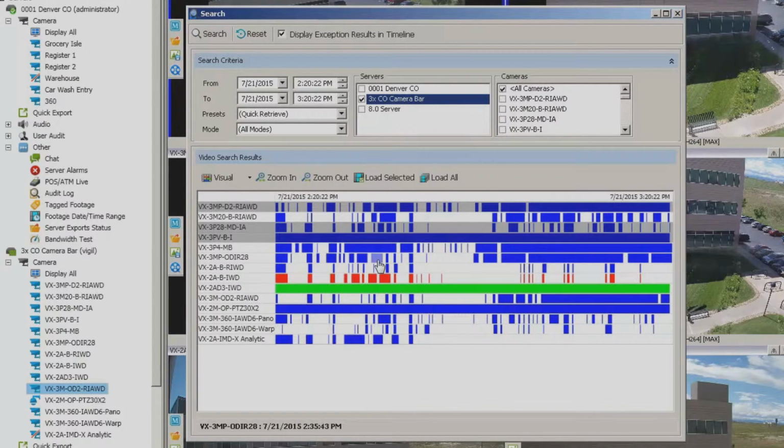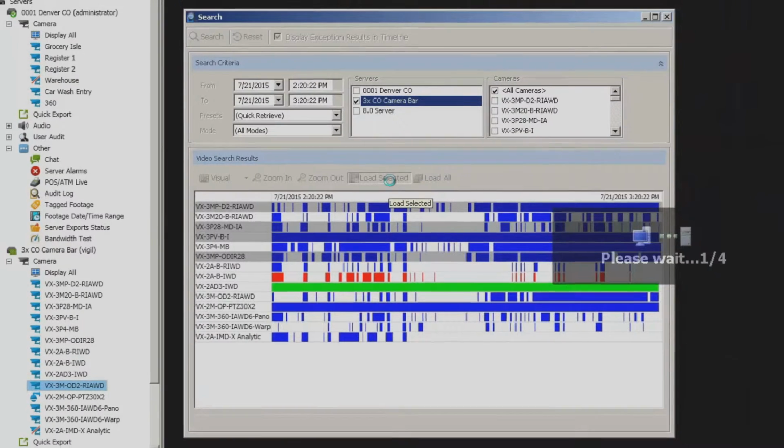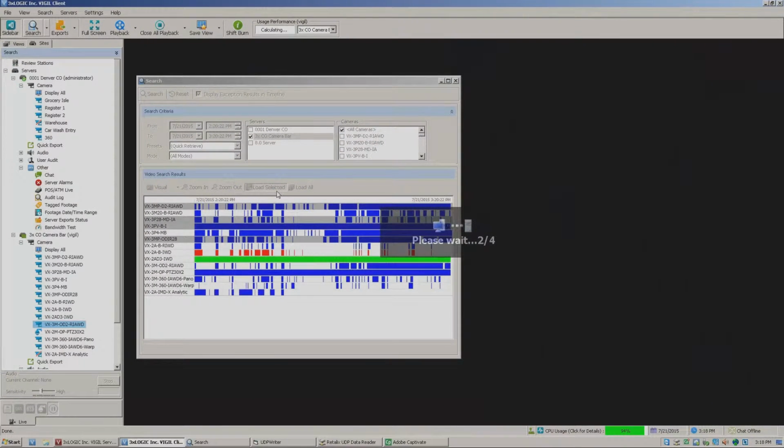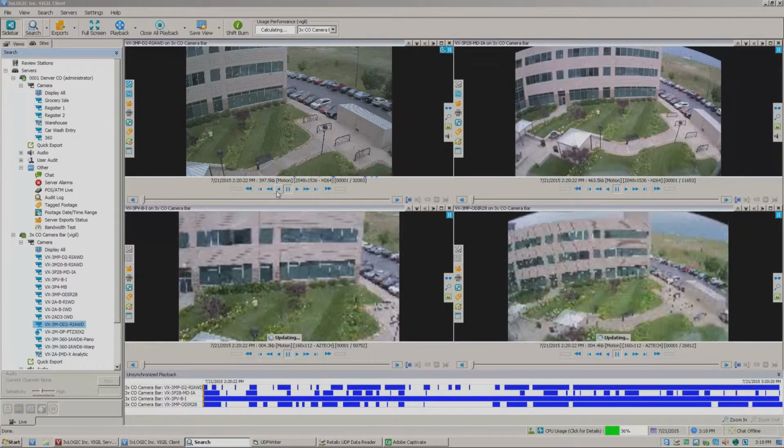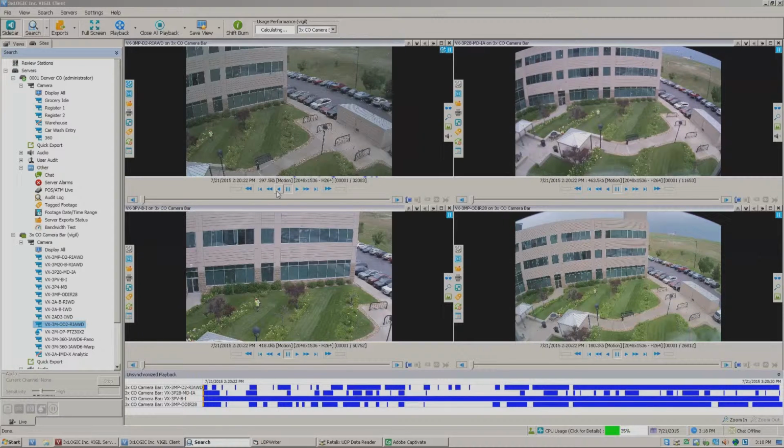So I'll just grab a few of these for simplicity's sake. I'll grab 4 of them, but notice when I select just a few of these, I get a button called Load Selected that just appears right above our search results here. So I'm going to go ahead and click Load Selected. This is going to grab all 4 of these cameras and display them for me here on our playback window.